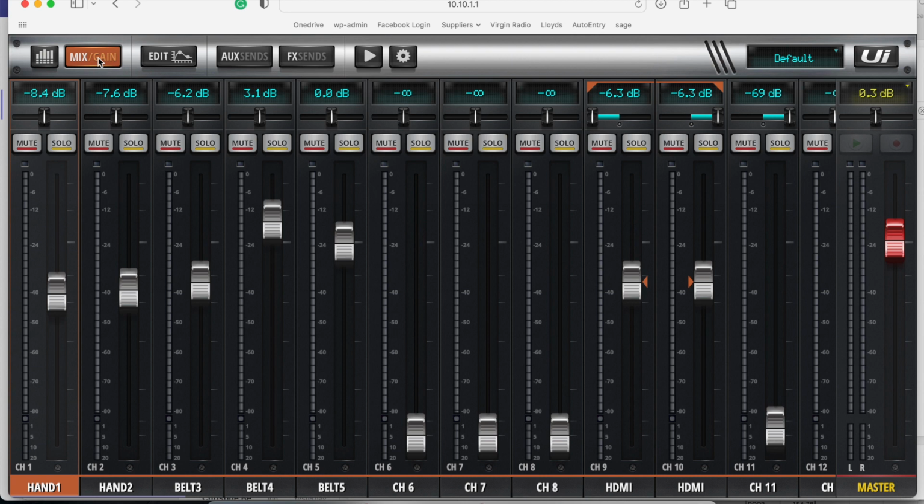So one thing I will point out is just make sure that when you're in normal use, this button here is on orange, so we're operating the mix, which is the output of the channel, not the gain, which is the input of the channel.